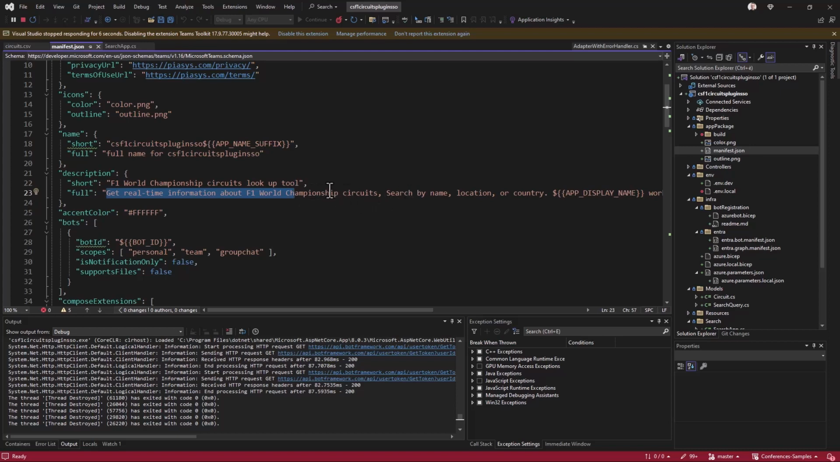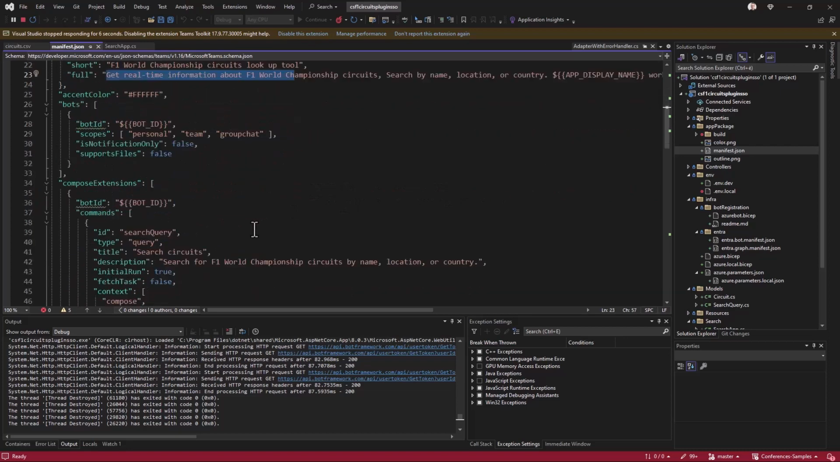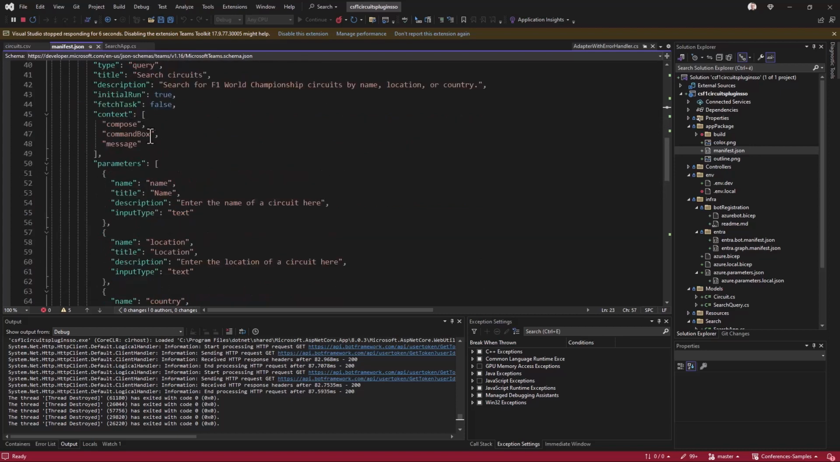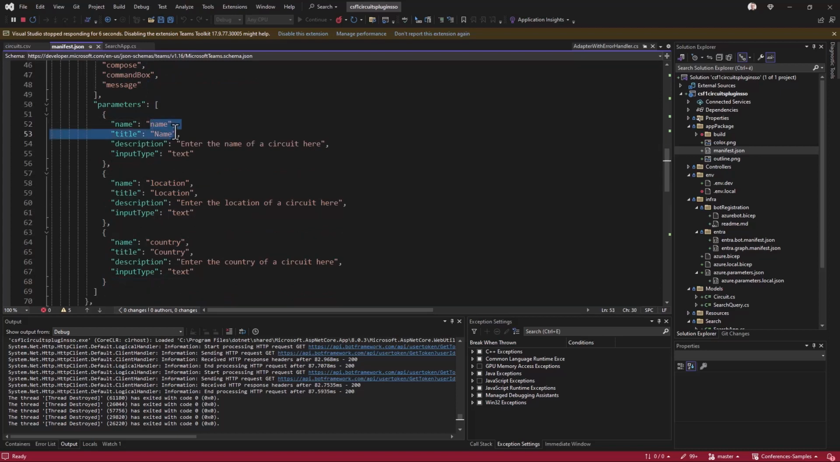As I said, we can search circuits based on name, location, and country. And we can do that because in the parameters definition of my Copilot plugin, which is actually a message extension, I have 3 parameters, and precisely the name, the location, and the country with their explicit definitions, so that again Copilot with natural language processing can understand what the purpose is of all of these parameters.